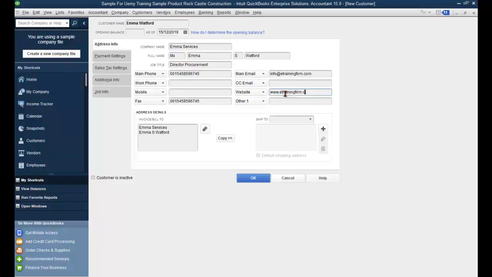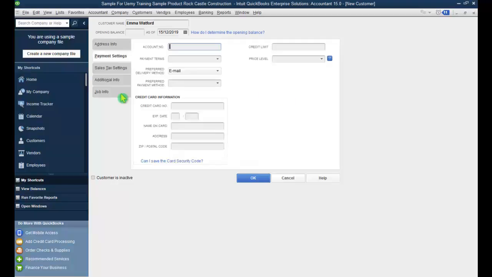Then go to the next tab, which is Payment Settings. Here you can write down account number information. If you're going to allocate a credit limit, you can type in the credit limit, or choose from the price level, and the payment terms. All the information regarding payment settings you can mention here.